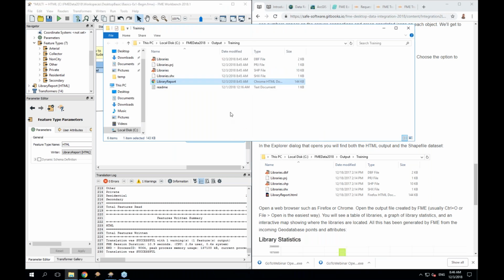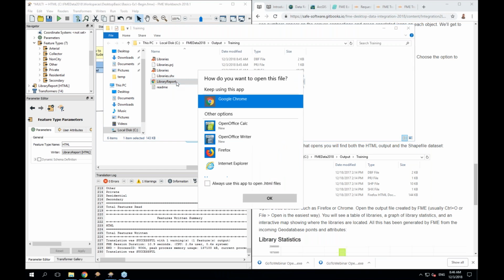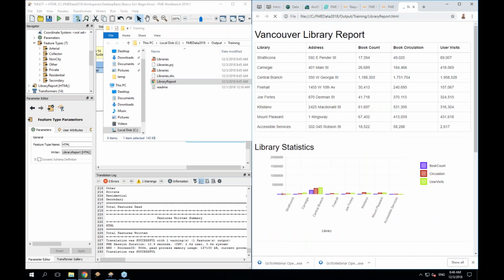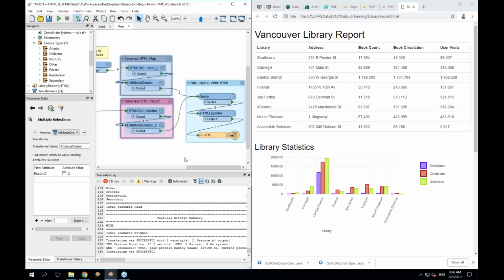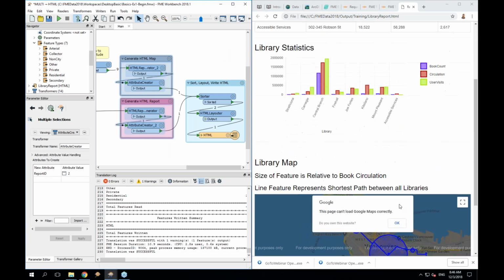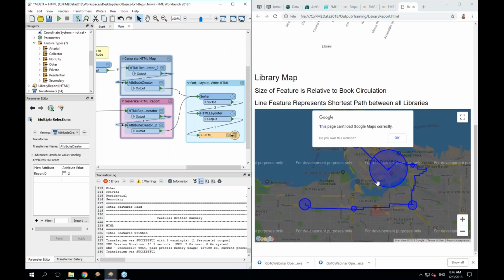And this is what we get. We have our shape file, which was written out with our libraries, and we have a library report. So I can double click on my library report, open that with Google Chrome. And this is the report that was generated by these transformers here. And it also gives us a map as well.